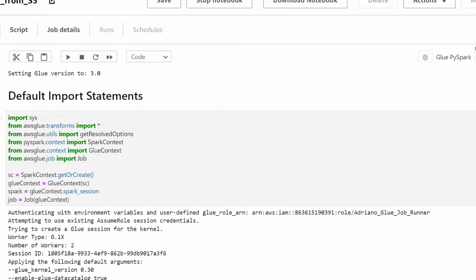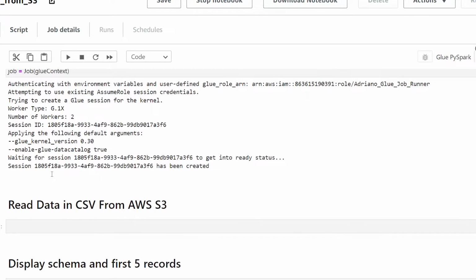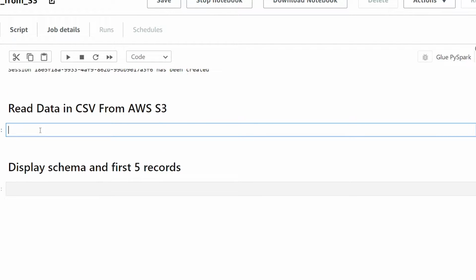Alright, so I'm in my Jupyter notebook, which is using an AWS Interactive Glue session. The first statement we have is just our default import statement and the boilerplate code. I'm just going to give that a run to start our Interactive Glue session. Now that our Glue session has been successfully created, we can start adding some code. We're going to create a variable called customer_table, which is going to be a dynamic object containing our data from AWS S3.